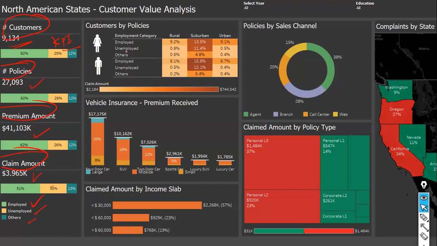And again, if you see the customers by policies, vehicle insurance premium received, we have received 41K premium in the last 6 months. Which one is the major contributor? In the case of vehicle insurance, you can see that the 4-door car, large, and SUV car, sports related vehicle, these two vehicles are contributing more to our revenue. You get a quick insight instantly by looking at this. It enables you to gain a quick insight.